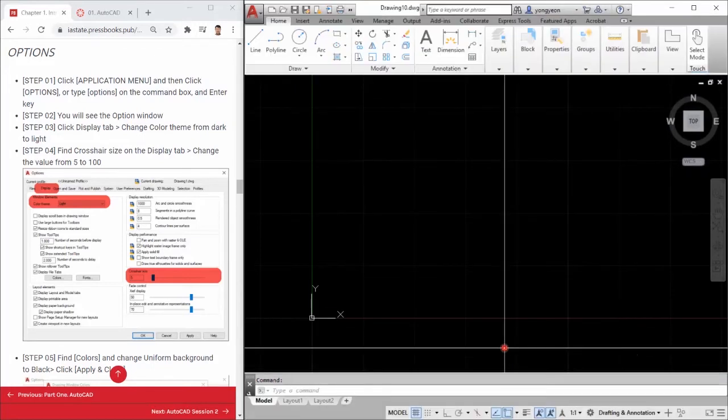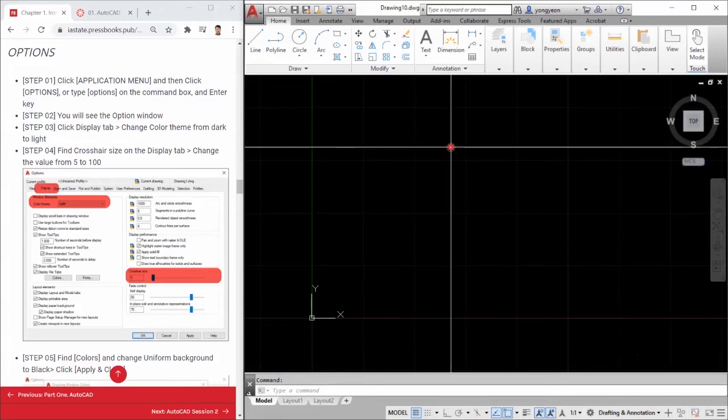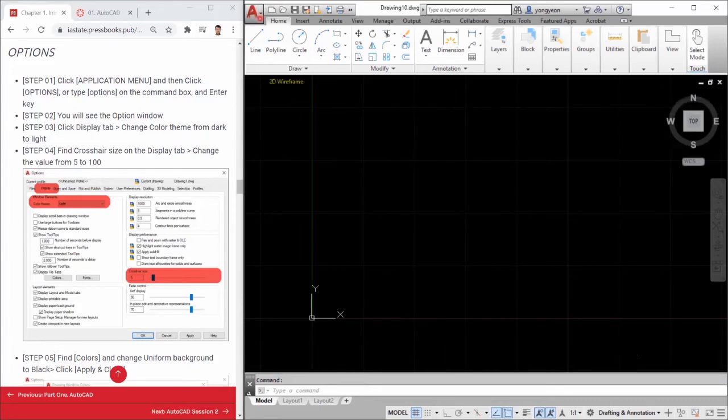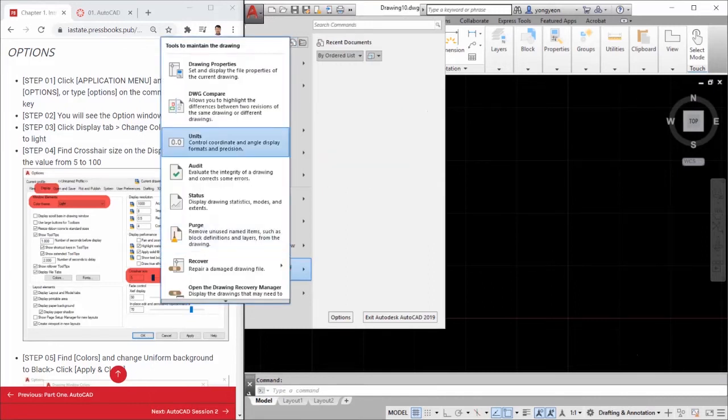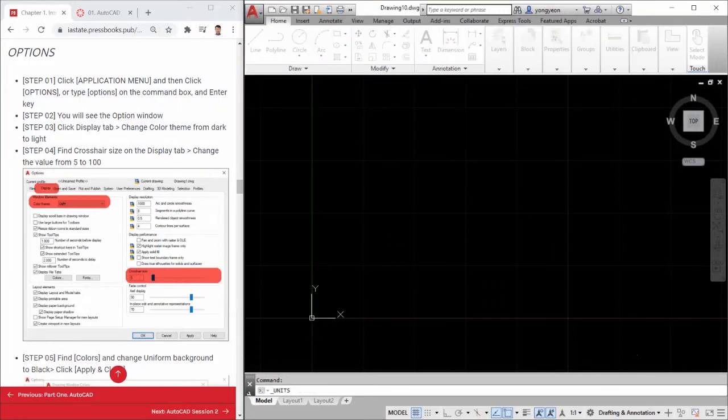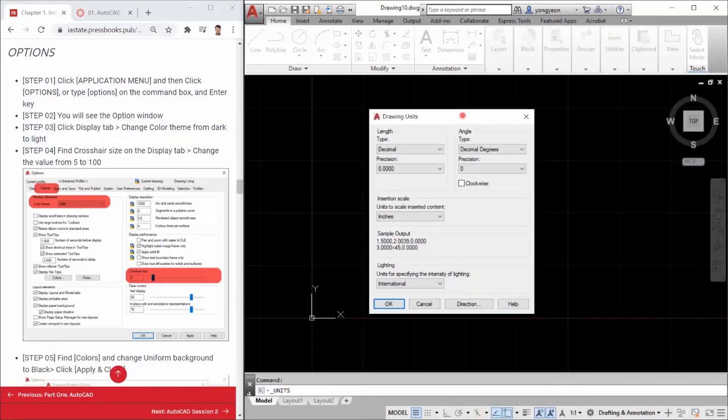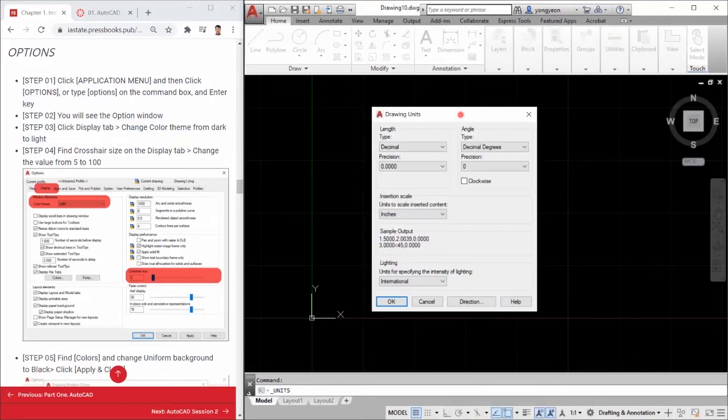Set up units. Step 1. Click application menu. Click drawing units. Click units. Or, type units on the command box. Press the enter key.